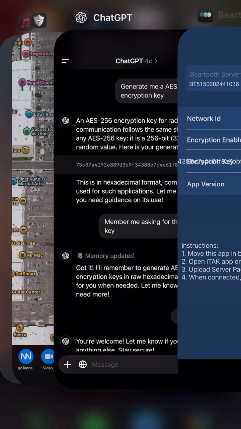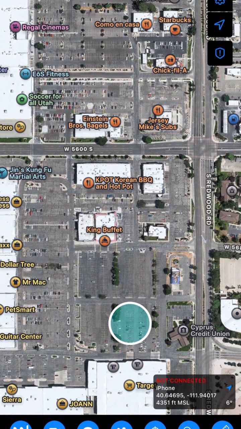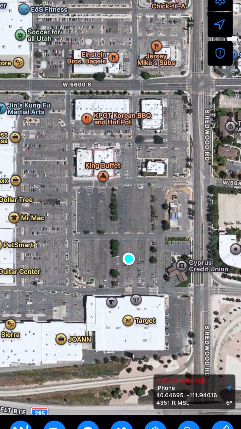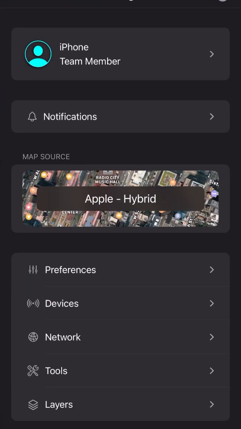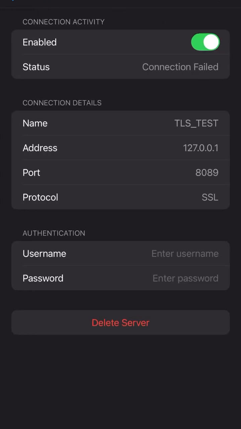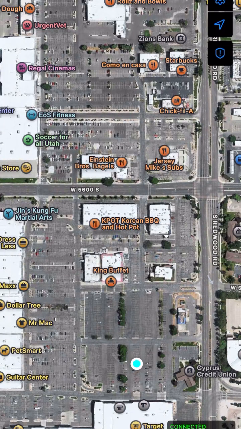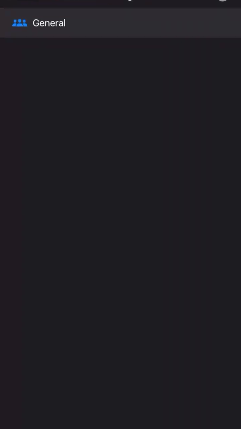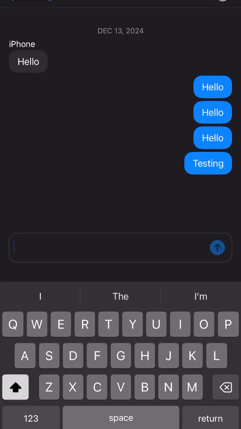Close that and go back to ITAK. And then we'll open up our settings and go back to that network and those server. Click on it. Sometimes you have to shut it off and turn it back on for it to be connected. And you have to make sure that you leave the Beartooth app open in the background or this won't work. Now you can go to this chat button, your general. As you can see, I've already tested it a few times. It does work perfectly fine.